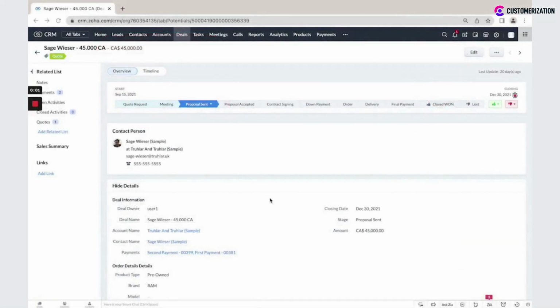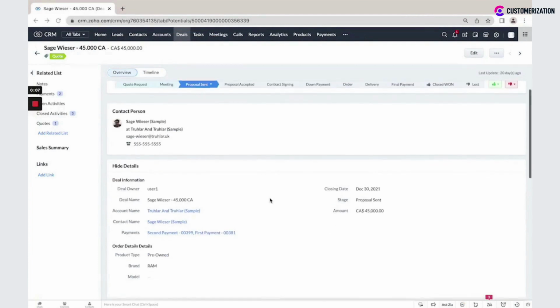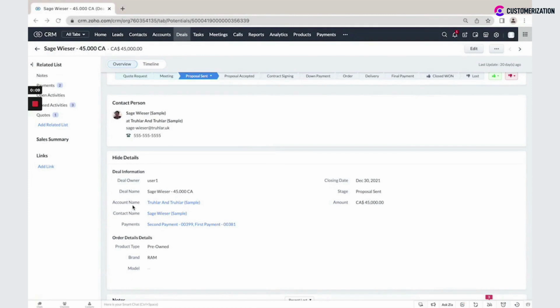We have different field types in order to set connection between different modules. In this example, you could see that our deal is associated with module accounts and module contacts using single lookup field. It means that this deal is associated only with one account and only with one contact.